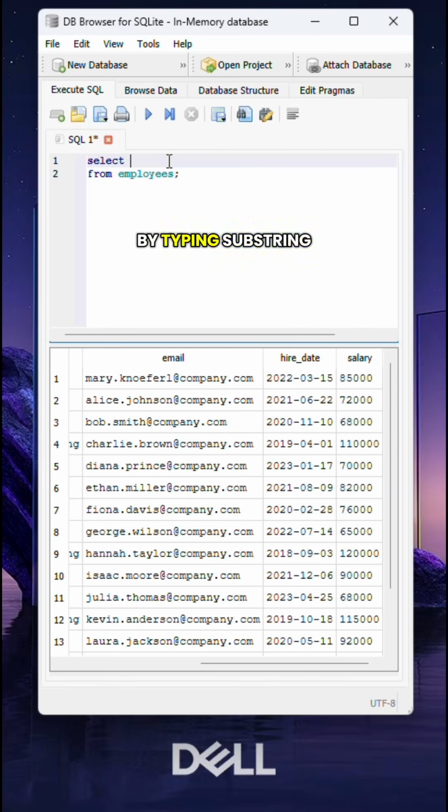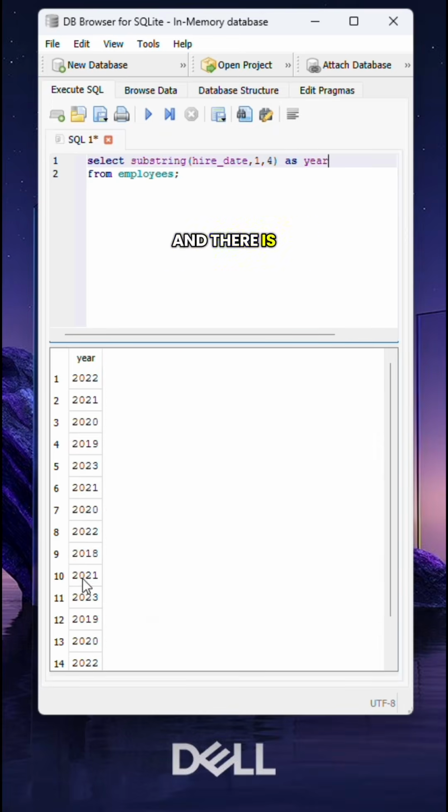So you'll start by typing substring, open parentheses. Now there are 3 arguments for this function. The first argument is the field you're pulling, which is hire date. The second argument is the starting position of your substring. My substring is the year, which starts at position 1, because the first character in this string is where the year starts. So I'm going to type 1 here. And the last argument is the length, or the number of characters to extract. I want the first 4 characters, so my length is 4. Now I'll close my parentheses and add my alias, and there is my substring.